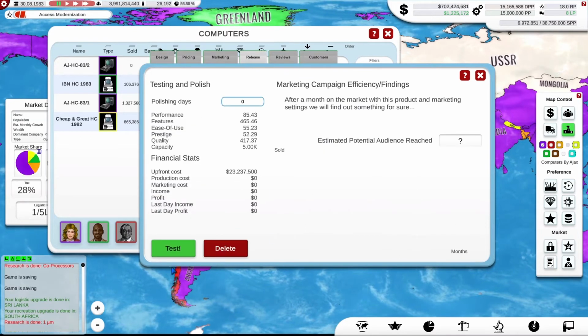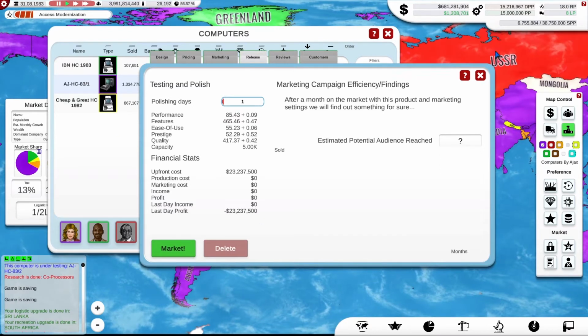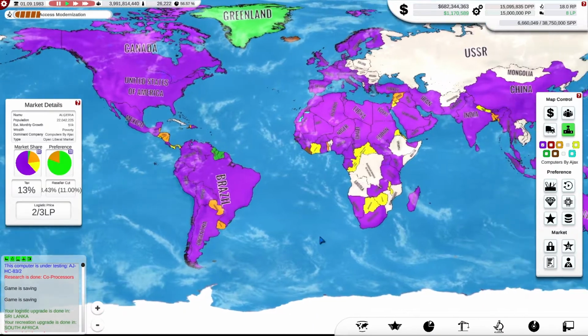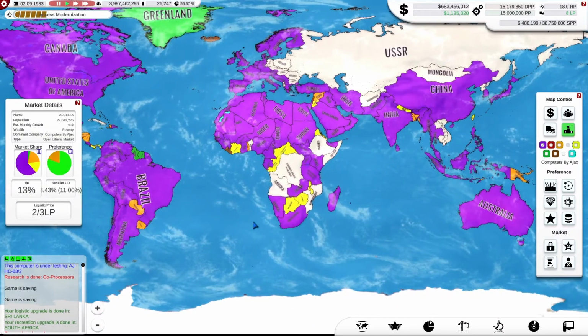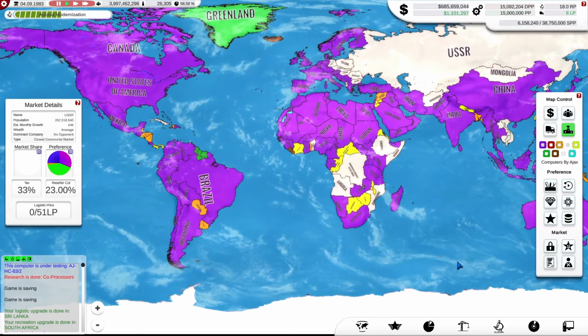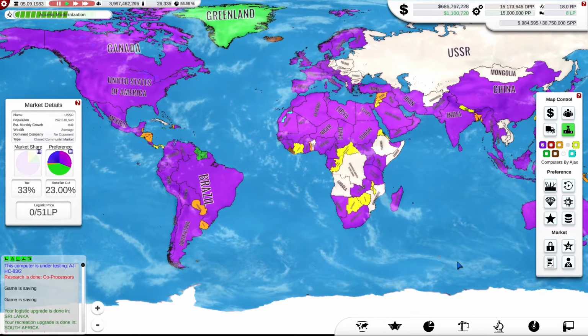Okay, so the release of this, we just need to put it into testing. Your new computer model went into the testing phase. And just let the game roll on and watch my color take over more of the world. Oh, I'm only earning 1.1 million a day. Oh, what trifling sums these are.